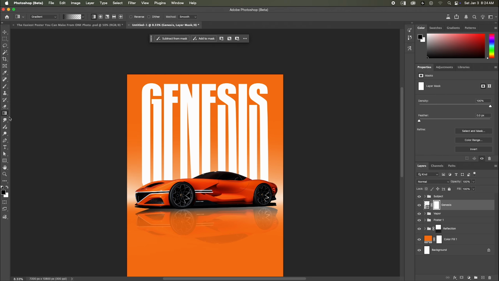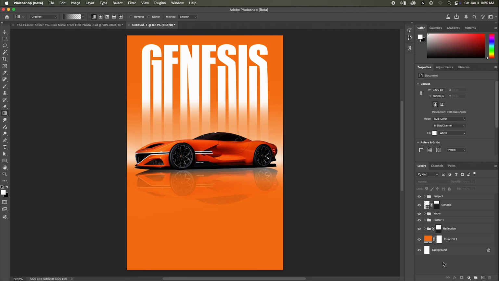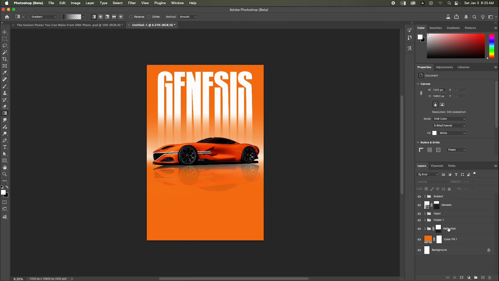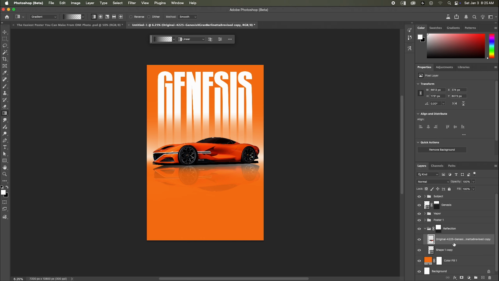So I'm going to do the same thing, add a layer mask to this, add my gradient tool to the layer mask. And now you get this kind of just cool stylized version of this poster. So there you go. Less than 20 minutes. You've got two different basic versions of a car poster that arguably both of them just look really good.